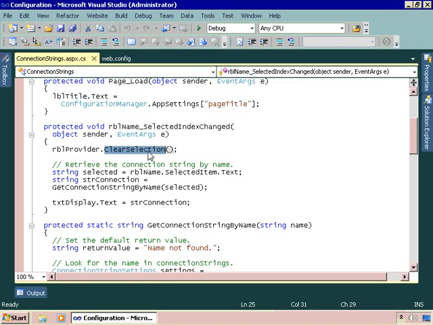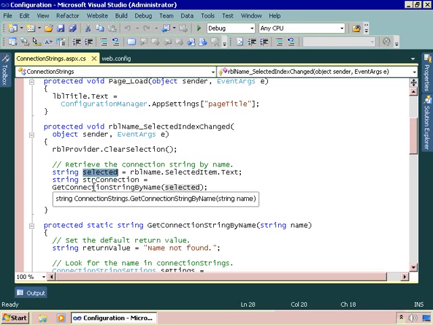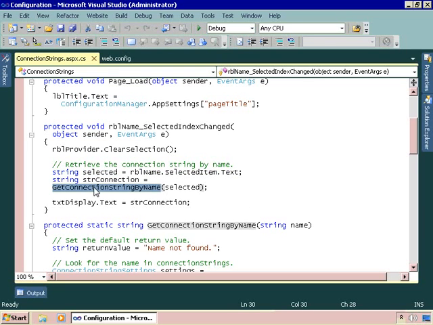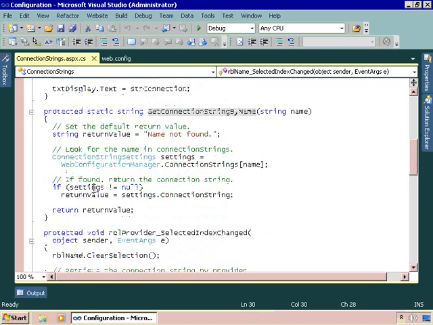The next thing the code does is it reads the Text property of the selected item of that radio button list and saves that to the selected string variable. And then it executes the GetConnectionStringByName method, passing in that string name. Here's that method. The first thing it does is it specifies some default string. This is what will be displayed just in case the connection string specified can't be found.